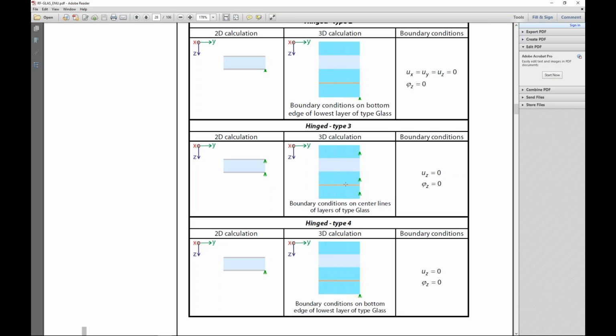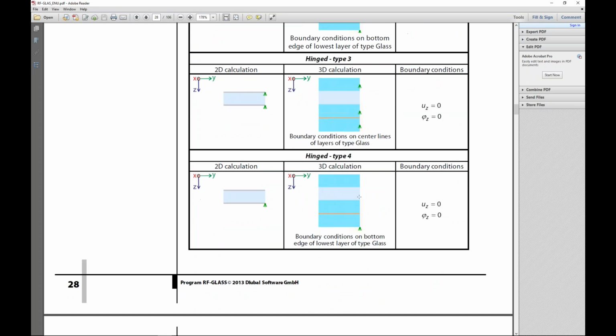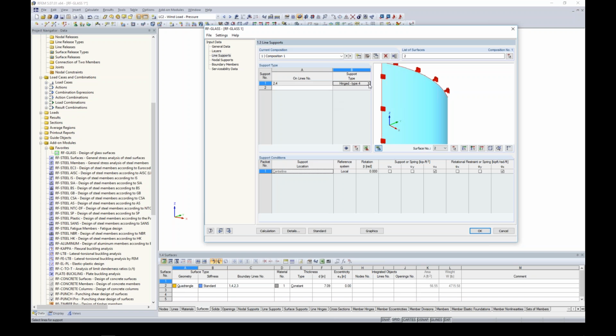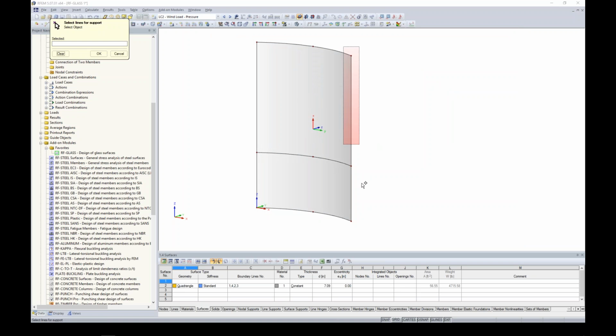So this is what I was saying, that the benefit of using a local analysis in RF-GLASS is that you can get very detailed in how your glass layers are supported. In RFEM, you don't have these options. You can do it, it's just much more complicated. So in RF-GLASS, it allows you to get a little bit more detailed. So for us, we will choose hinge type 3. Then I want to choose my other 2 lines here.